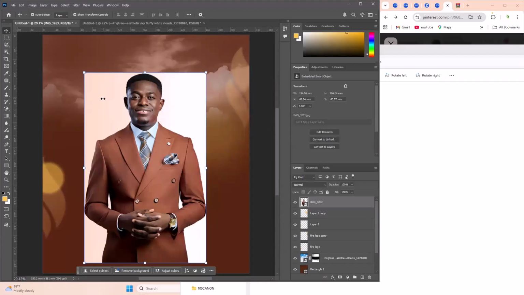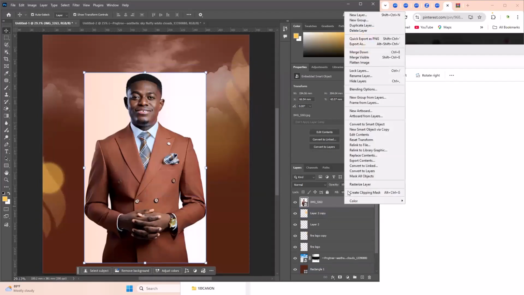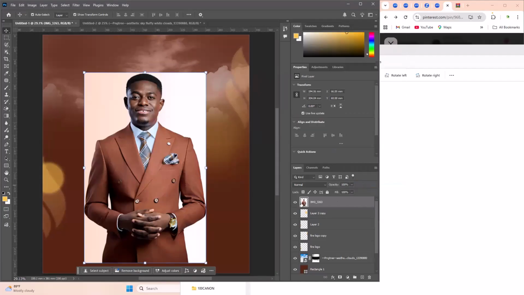So first things first, you have to make sure that your image is rasterized. Otherwise, it won't allow you to remove it. So right click, then go to rasterize this layer. Okay, so when you click on it, now the layer is rasterized. One way, the first way of removing the background, you can use this tool.